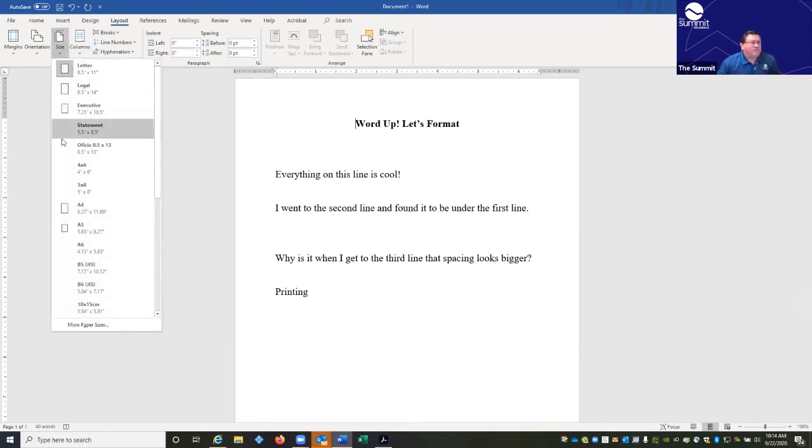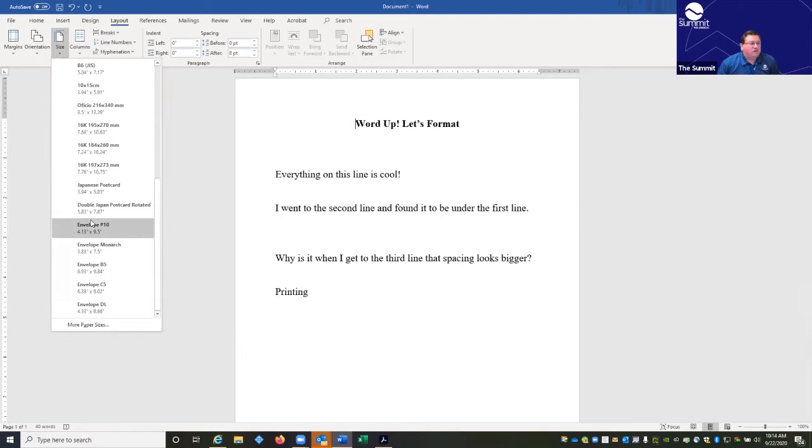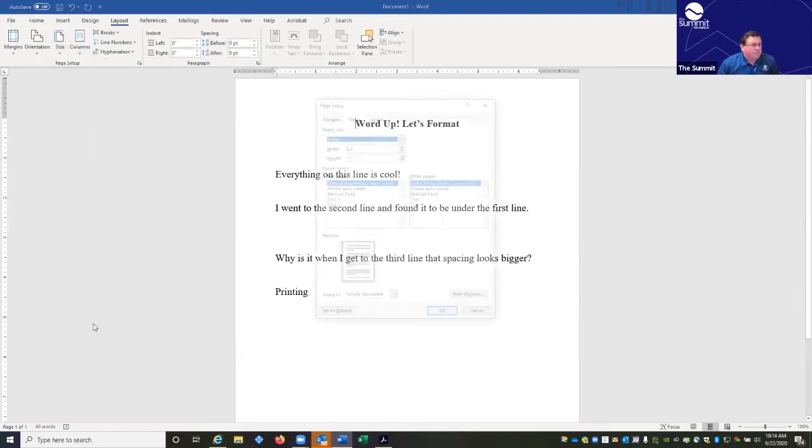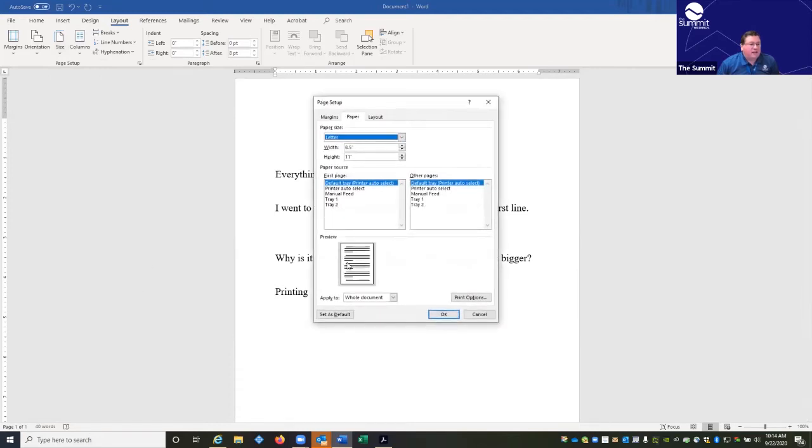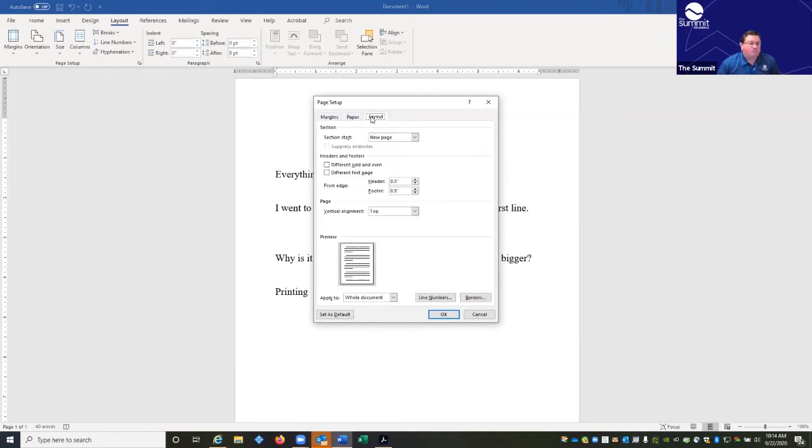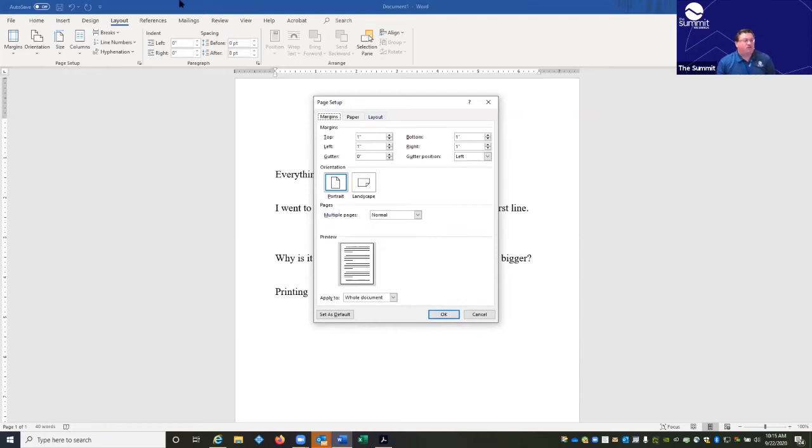So again, sizing, you have all these different options. If you have a particular measurement, I believe you can come on here and do a custom size as well. You can do more paper sizes on here. And a lot of these things you can change to your own preference. But again, in the page setup, these are the same things that you saw up here.